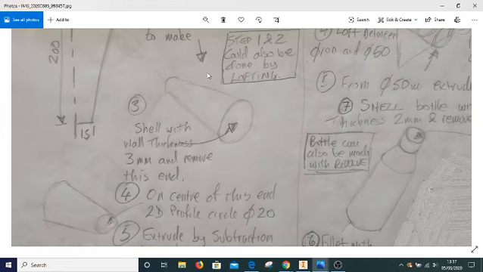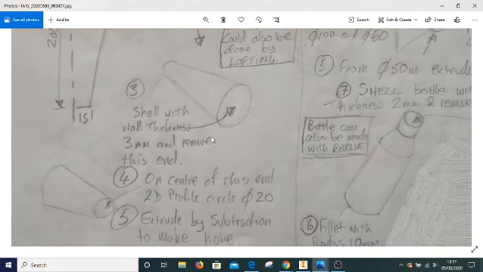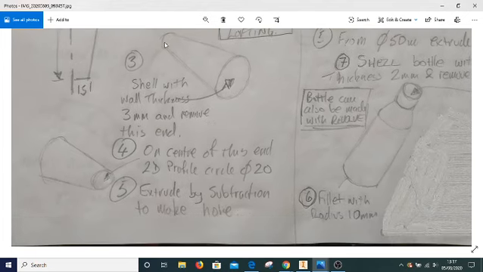Step number 3, I'm now going to hollow it out, or I'm going to use the shell command. And the wall thickness is 3mm, and I worked that out by looking at the inside diameter and the outside diameter. In this case I'm only going to remove the larger end of it, and the reason for that is that if I was to shell and remove this end and that end, the size of the hole at this end would be bigger than what I require.